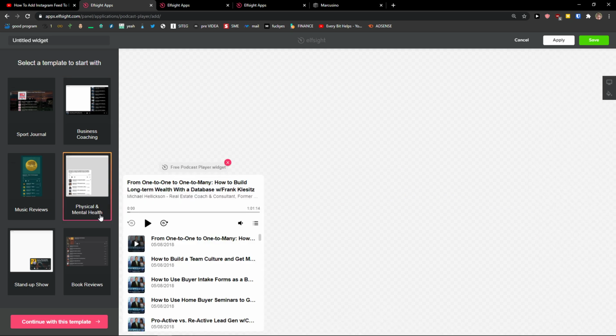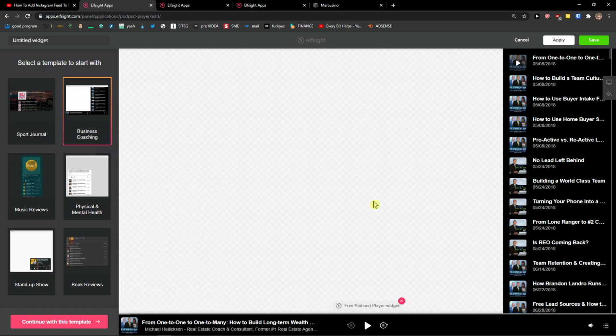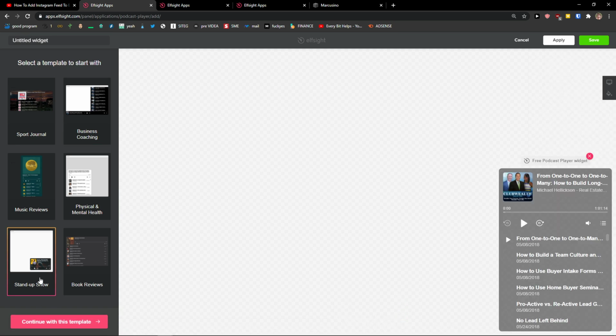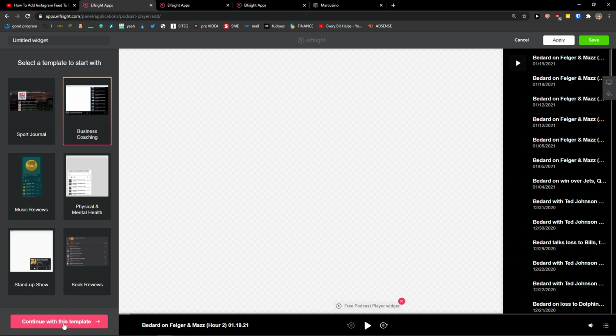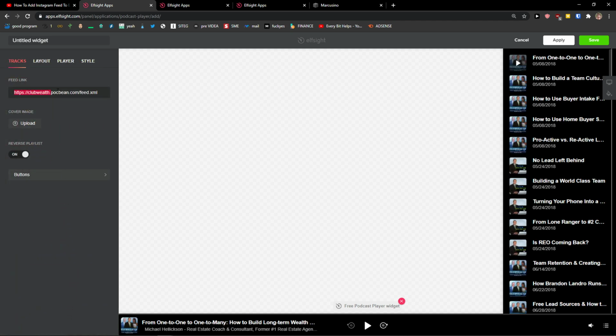I can go with this one here or this one here on the left bottom. I'm going with this one, right? Continue with the template. Or you can even go with this one. It doesn't matter. Or this one. Continue with the template. Now we just add here the feed link.